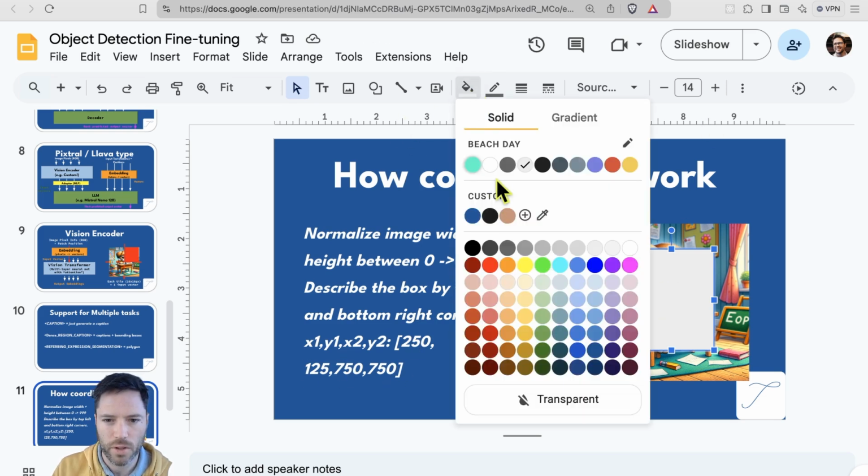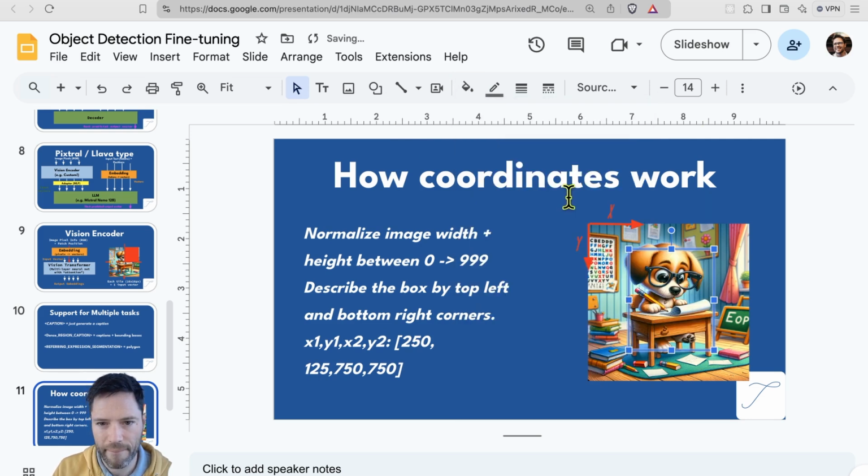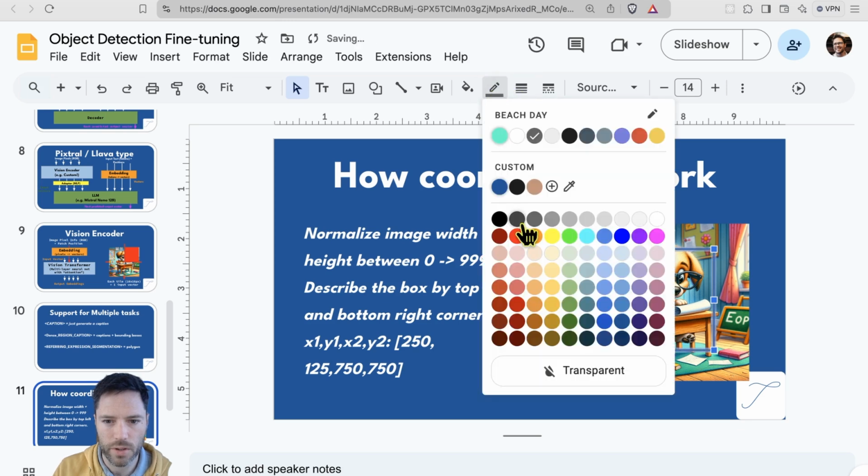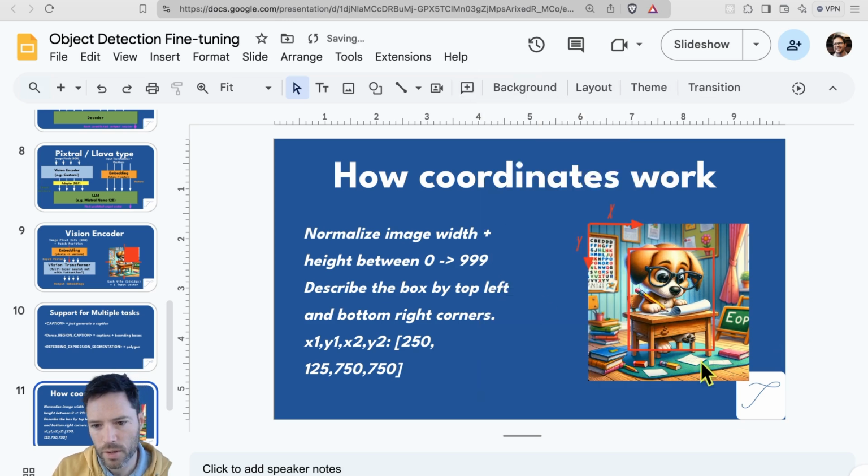Let me just quickly empty the box so there's no fill, and let me make it a little bit larger so that we can see it. Okay, so this is the bounding box here, and it represents 250, 125, which is the top left coordinate, and then 750, 750, which is the bottom right coordinate. So you can see this is how we're going to represent the coordinates.